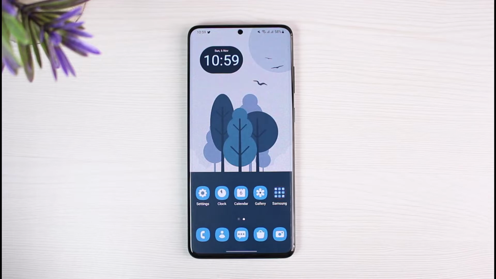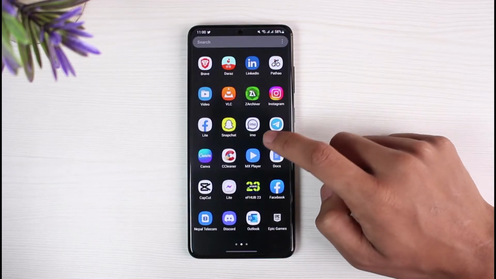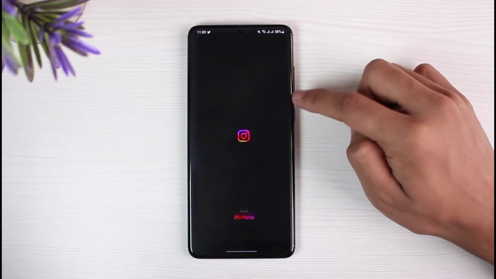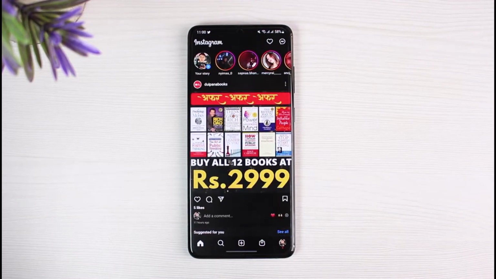Now first of all, just make sure you have either downloaded or updated the Instagram app to the latest version. And you can do this by heading over to your app store, typing in Instagram in the search box, and simply downloading or updating the application. Once you've updated the Instagram app, go ahead and open it up. The next thing you want to make sure is that you are logged into your account.